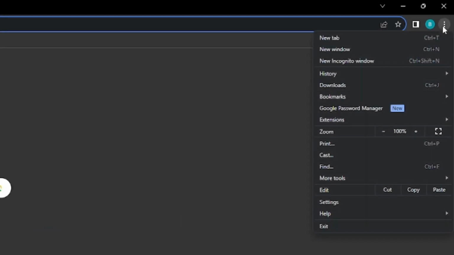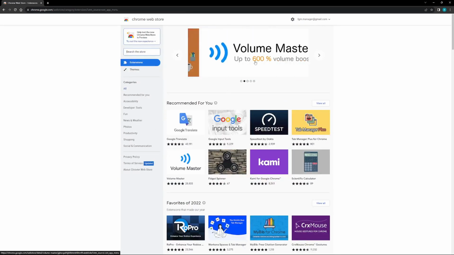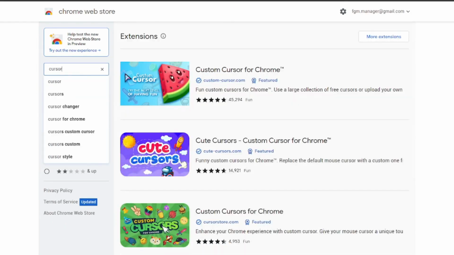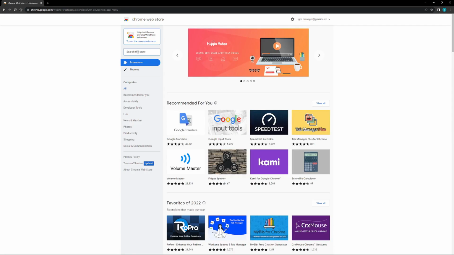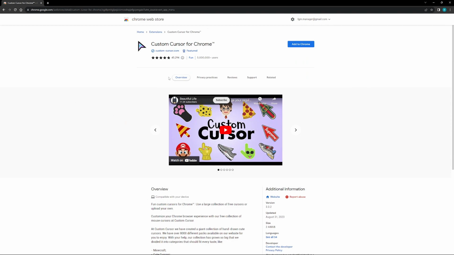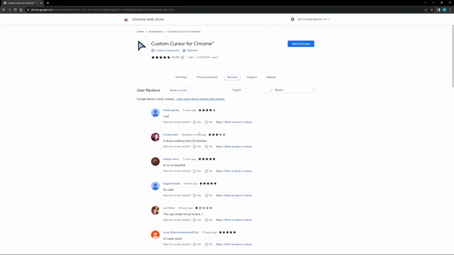First, open Google Chrome and go to the Chrome Web Store. You can access it by clicking the three vertical dots in the top right corner and selecting Extensions from the menu. In the Chrome Web Store, you can explore thousands of extensions. You can use the search bar to find a specific one or browse through different categories. Once you find an extension you'd like to install, click on it to open its detail page. Here you can learn more about what it does and see user reviews.